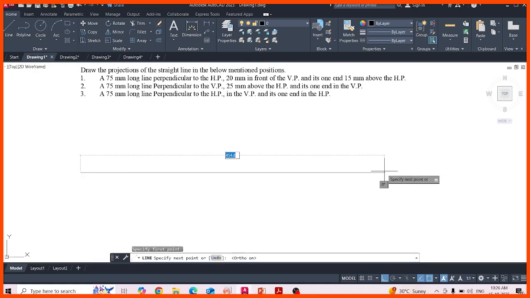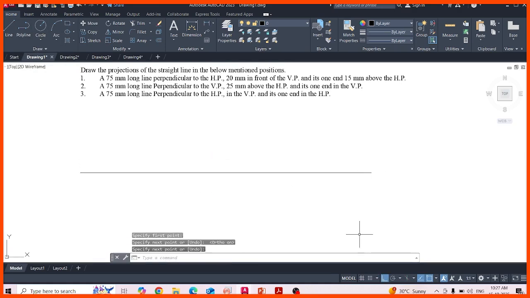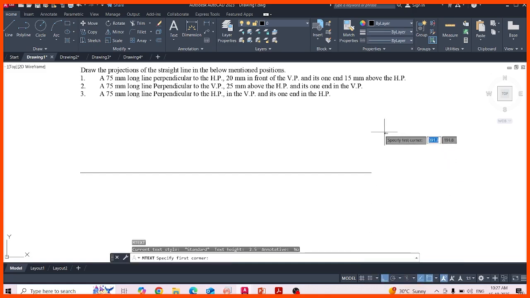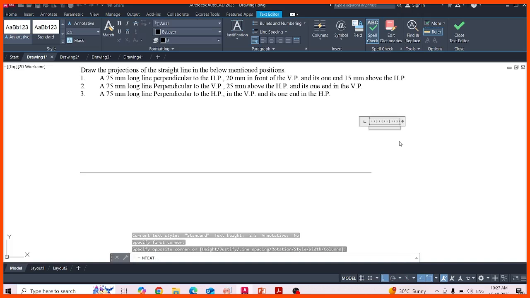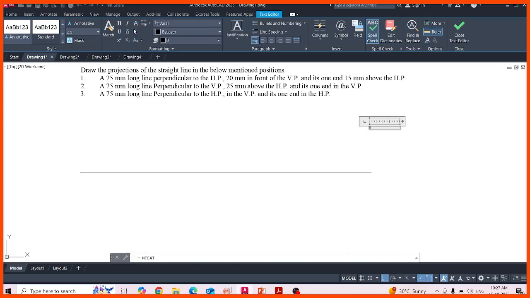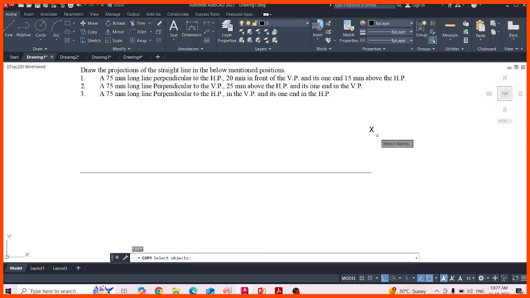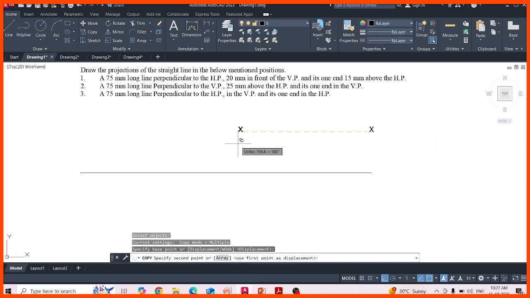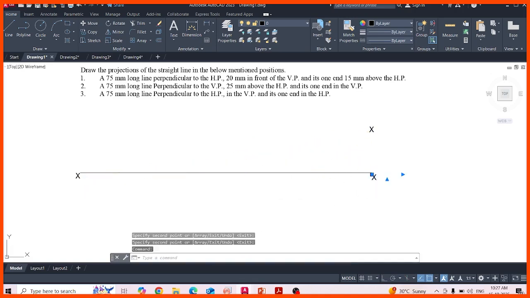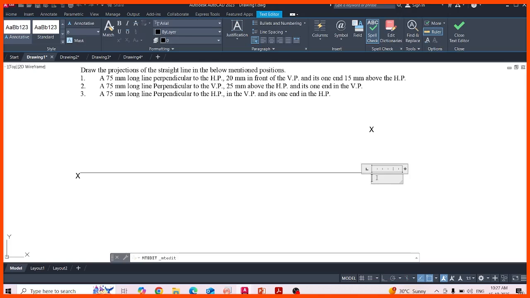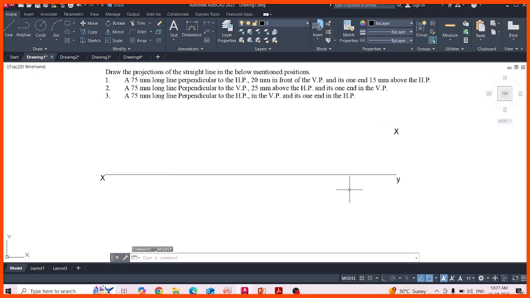So make sure to switch on the ortho mode. Okay, and take the text, that is called multi-text. Take any reference line. The size of the letter is nearer to 8, and copy this letter and copy it to both reference lines' endpoints. Yes, and this is the line.